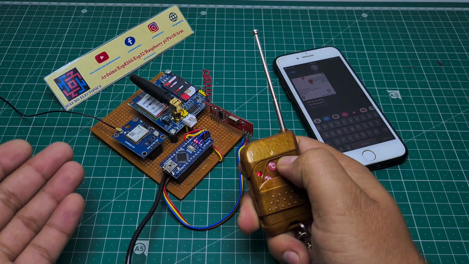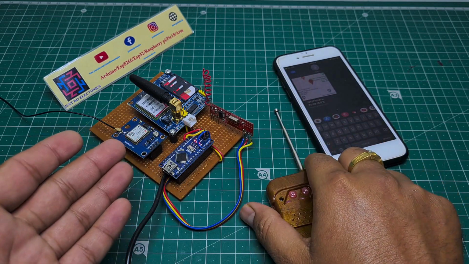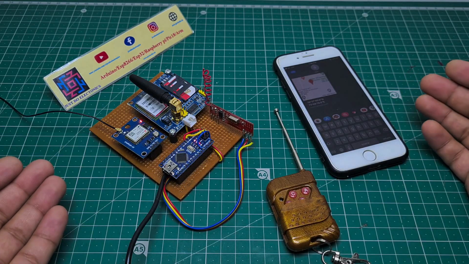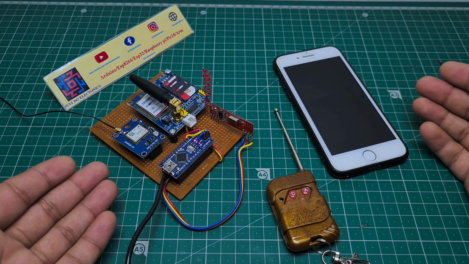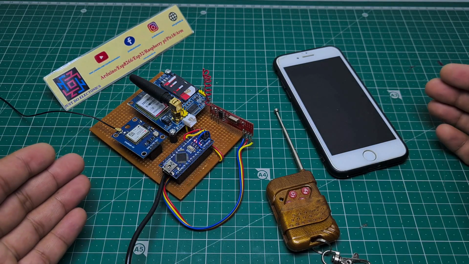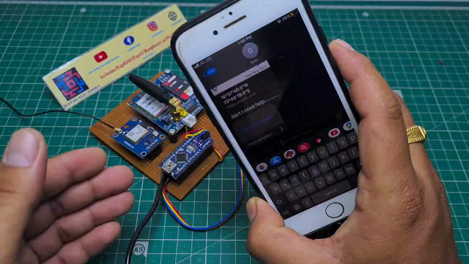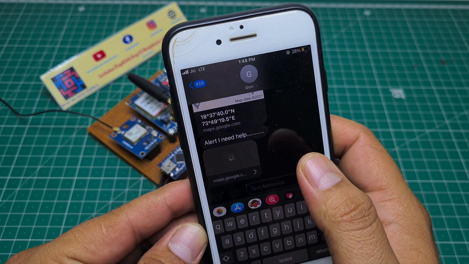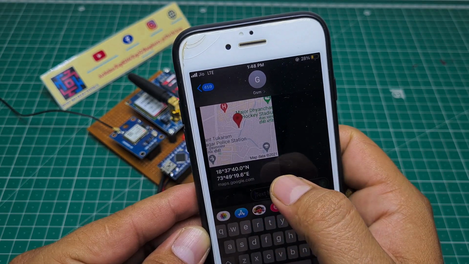When I press this A button again, the receiver side receives this command and then the GSM sends the text message with location. This is a very interesting project and you can track any person very easily. See, the message will come. I tap on this to open the location, and the same location is given for this person.